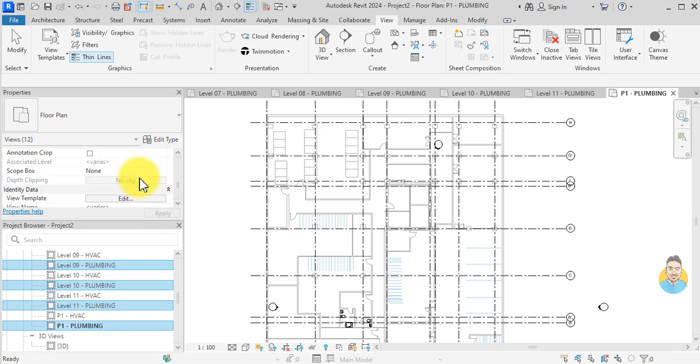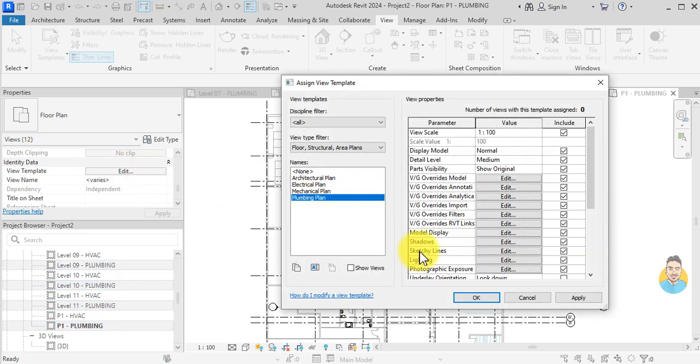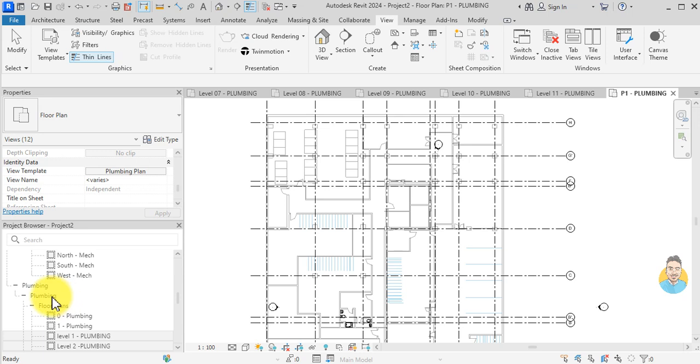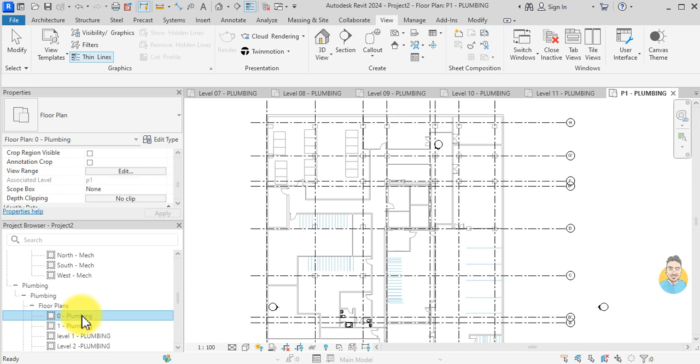Then I will scroll until I can find where I can assign a view template to all of them. When I click here and then click OK, all of them will be grouped under view template, and I want to delete these 2 levels.